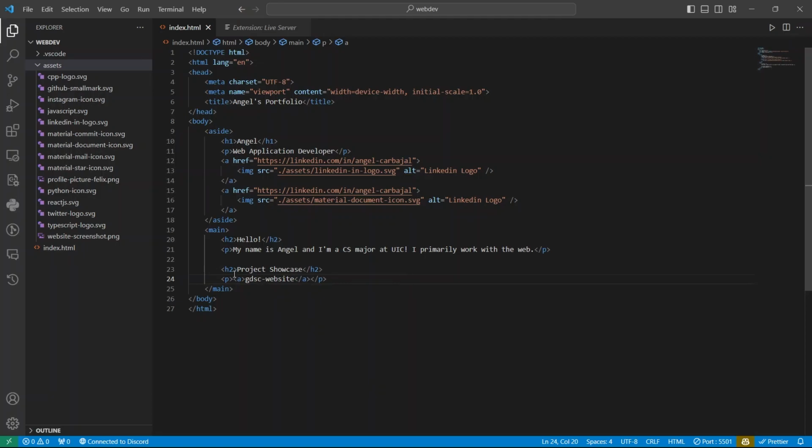And what I just did was I nested an a tag in a paragraph tag so that it all goes with the text. So we'll give it an href, https github.com gdsc. You don't actually have to put in the link. I'm just putting it there.